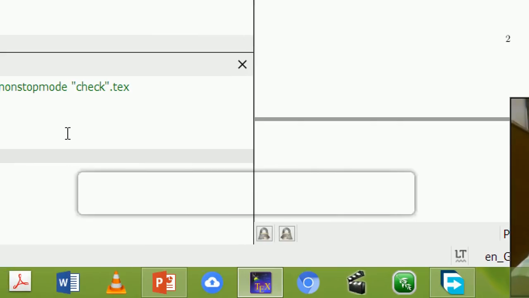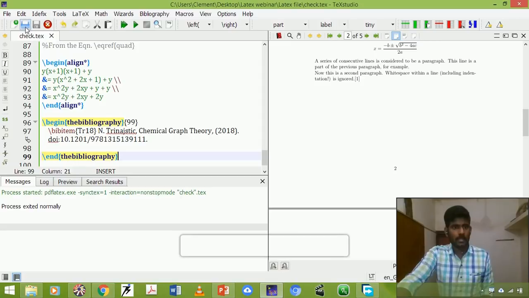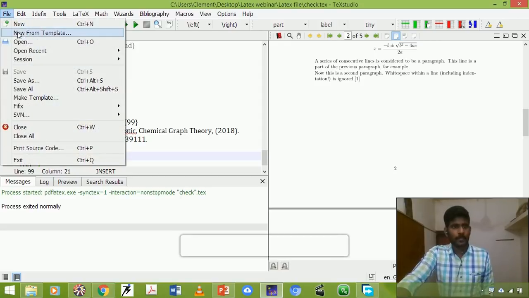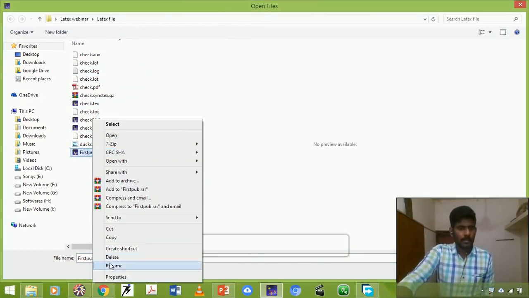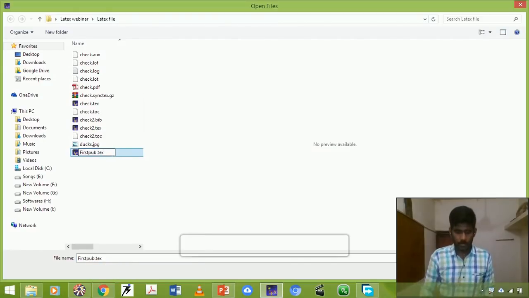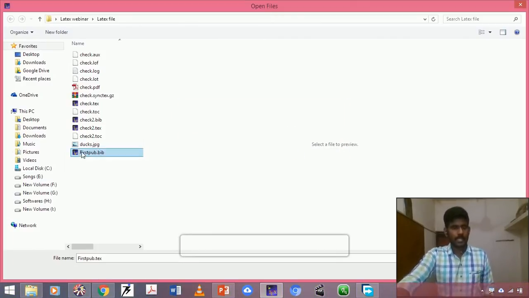After that, it was created as a text file. It is not required to create it as a text file. It must be generated as a bib file. So I should rename its format. Here it must be entered with .bib. Yes, it was saved as a bib file.